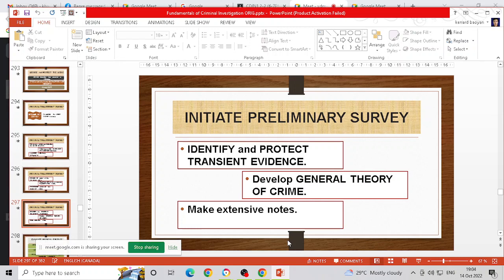Yan. Identify and protect transient evidence. What are transient evidence? These are pieces of evidence that are easily destroyed. One example of this is our fingerprint. As time passes by, nawawala yung fingerprint natin. Di ba? Unti-unting nawawala as time passes by. Same is true with DNA, bloodstains, yan.